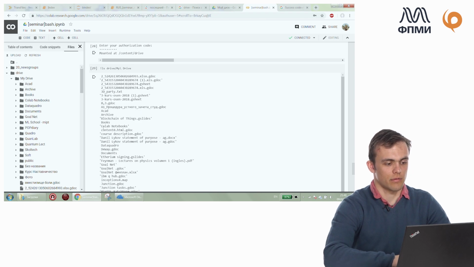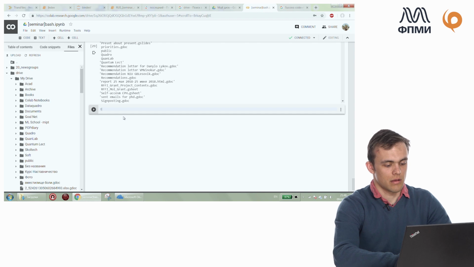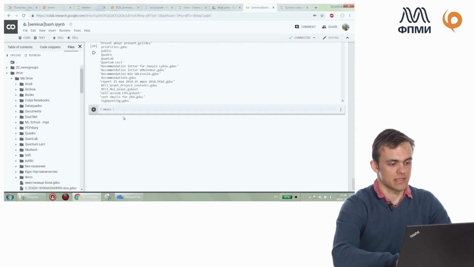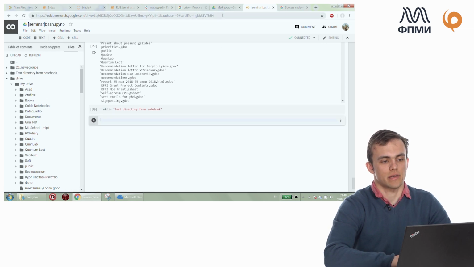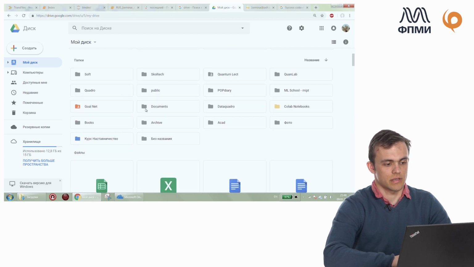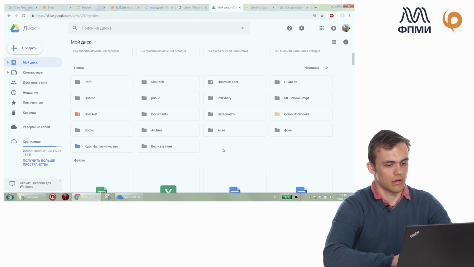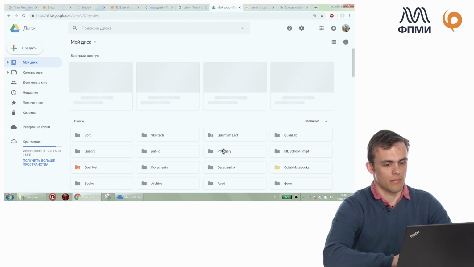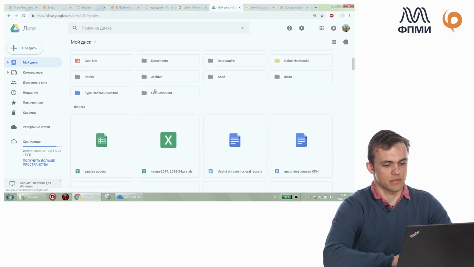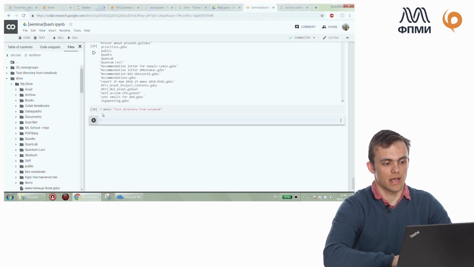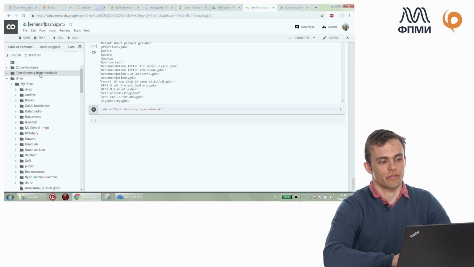We can create a folder inside My Drive just from my notebook. mkdir is a command, and here we are, test directory from notebook. Here we created a directory. Here are all my existing directories, and it should appear here. But it doesn't for some reason, because I have created a test directory from notebook not in my drive, but here inside the working directory.